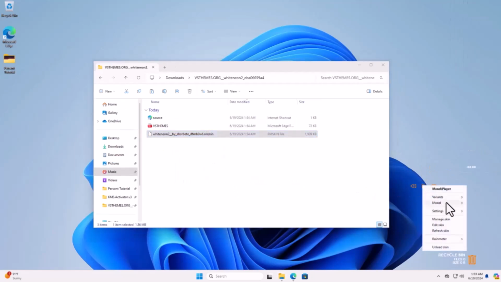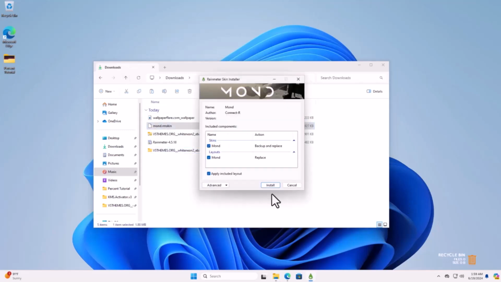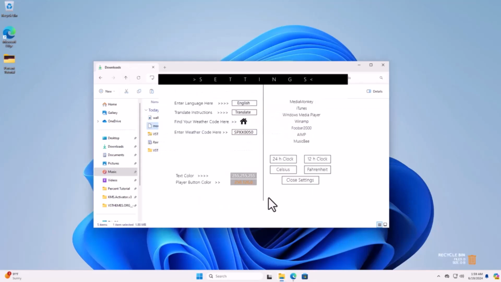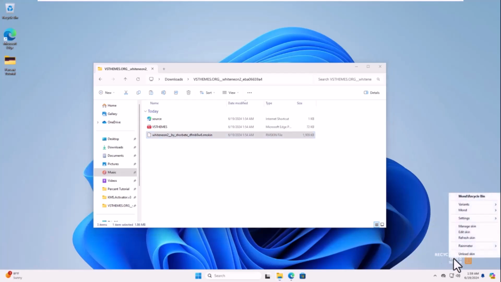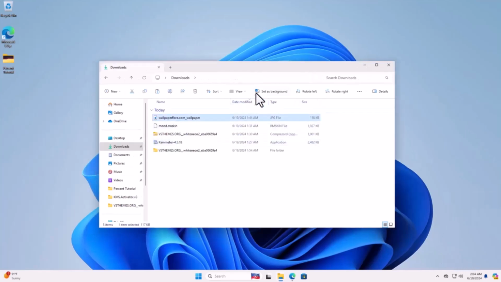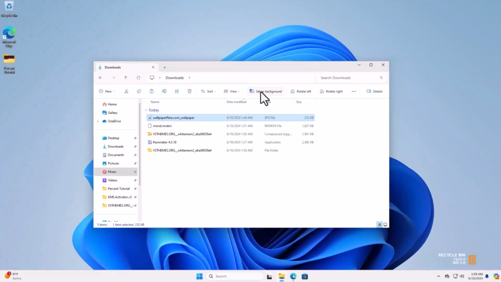Disable extras widgets like media player either this way or click the unload option. And then install the Mon shell. Select the image you have downloaded and click on Set as Background option.